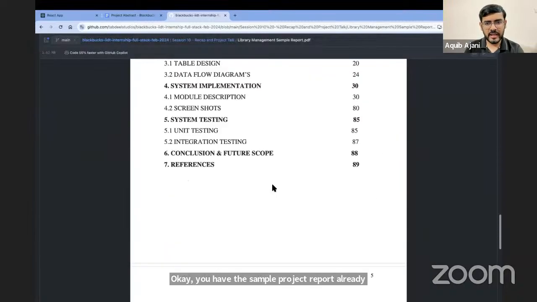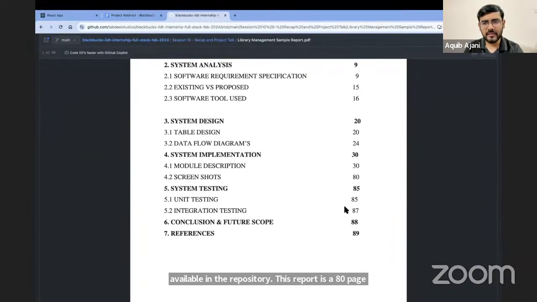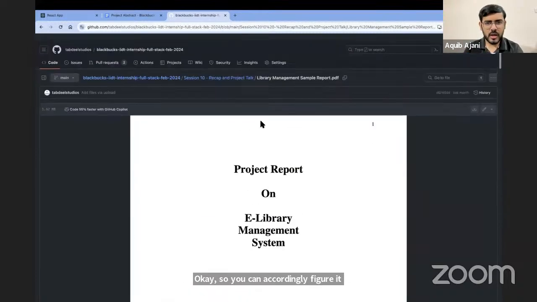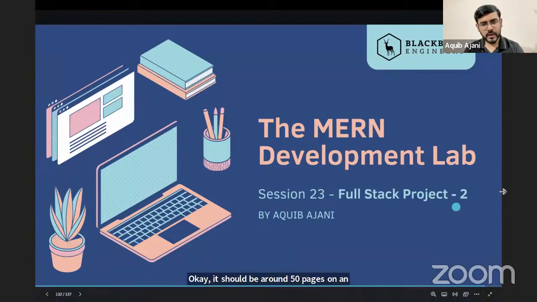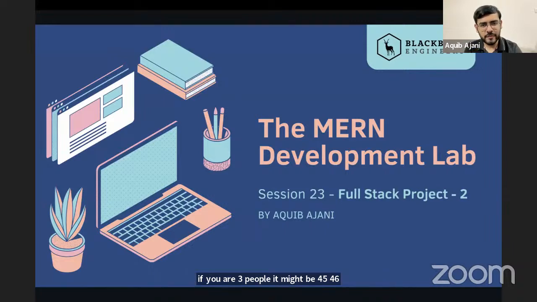This report is an 80-page report, about 80-85 pages. So you can accordingly figure it out. For your respective report, it should be around 50 pages on an average. If you are three people, it might be 45, 46 pages. If you are five people, it might be 60, 65 pages. But on an average, it should be approximately 50 pages long. That is the first thing that you have to submit.